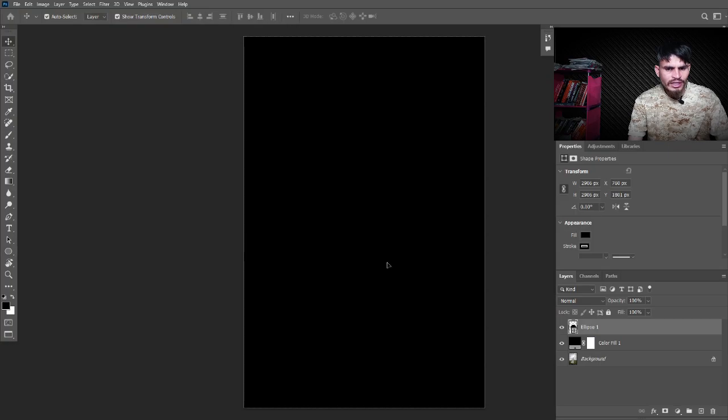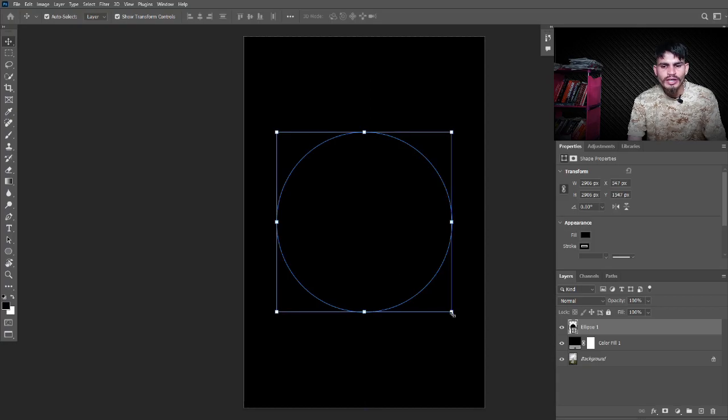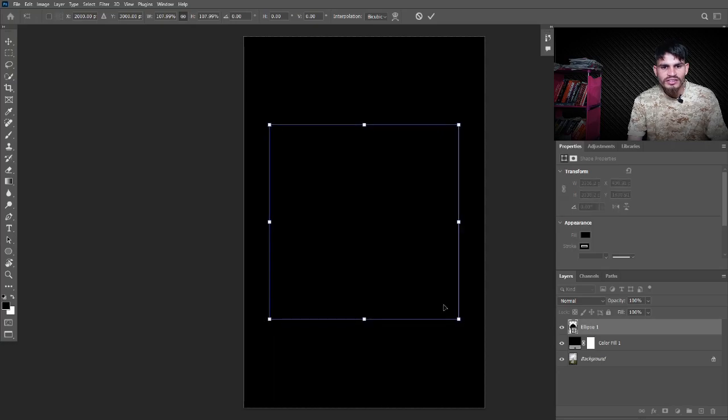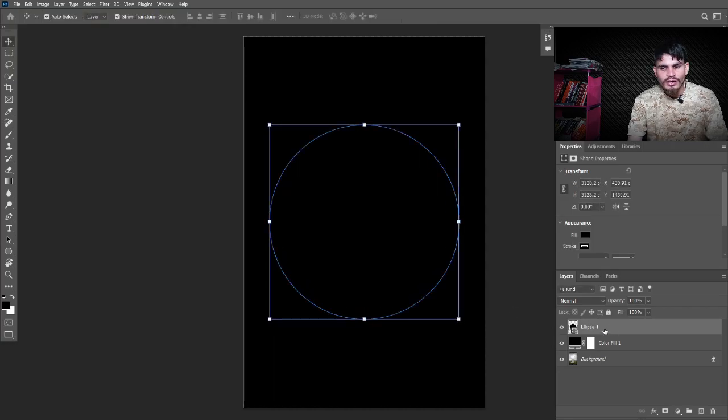After this just select the move tool and adjust its size. I am just adjusting it into the center, or you can increase its size from a corner. Just press the Alt key to increase its size from a corner. Now this moon is added.